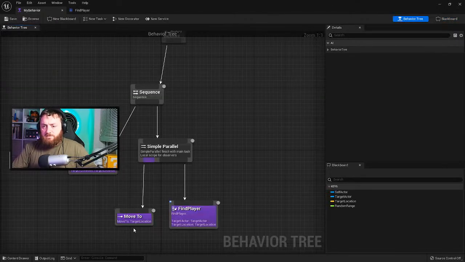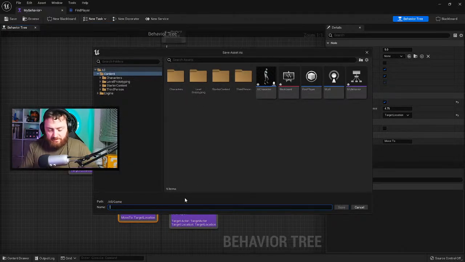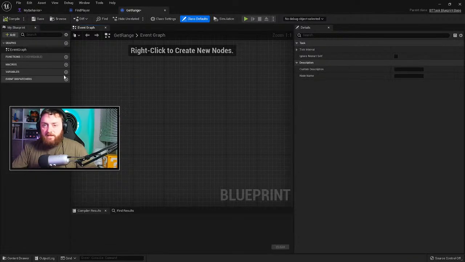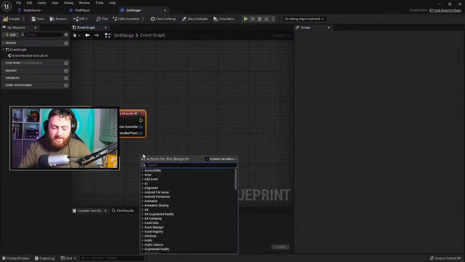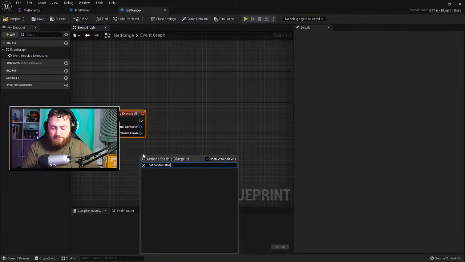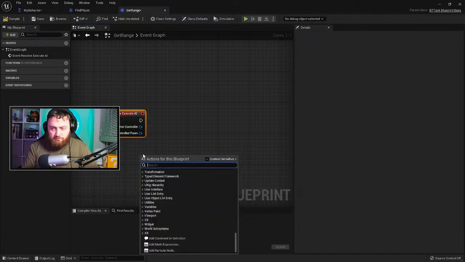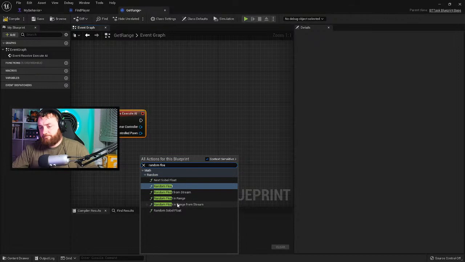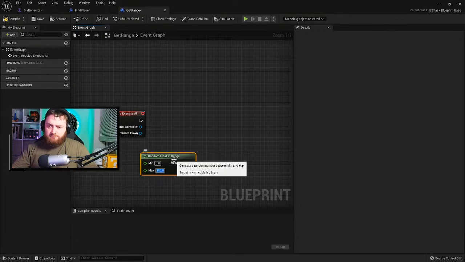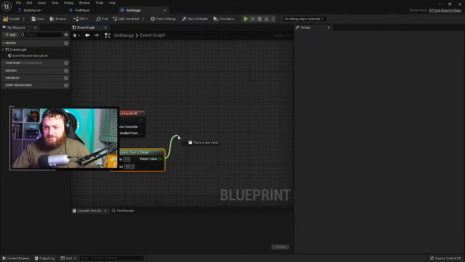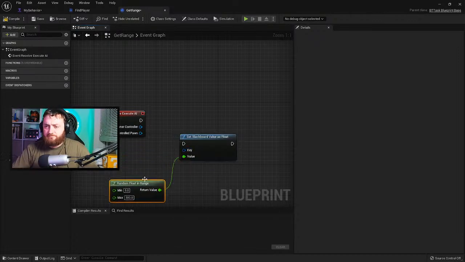And on my, we'll make a new task for this. Get range. Sure. And in here we're going to do get random float. Random float in range, there you go. And we'll pick between 5 and 300 and set it to a blackboard value, which we have to do because that's how we communicate to other tasks. So we need to have that in there.